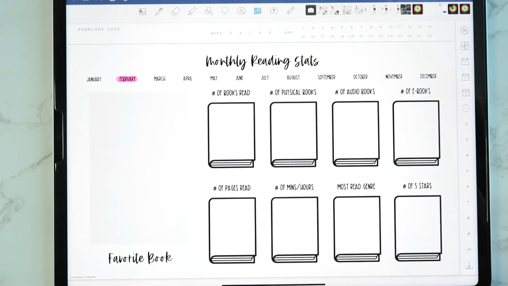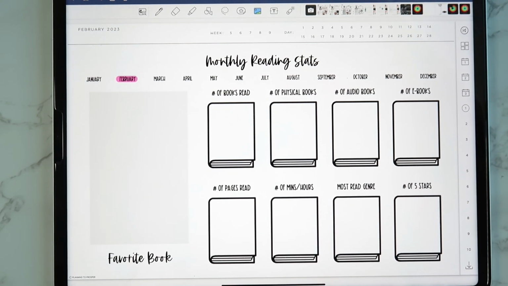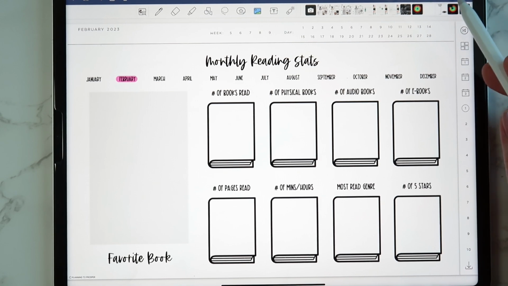You can also copy and paste and cut and paste and all that using the photo tool too. But yeah, that'll be fun. I can keep track of all my monthly reading stats that way. I think that'll be a really fun one to have behind one of my monthly sections.